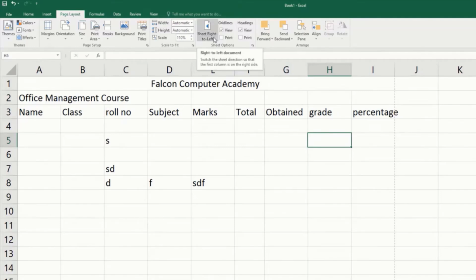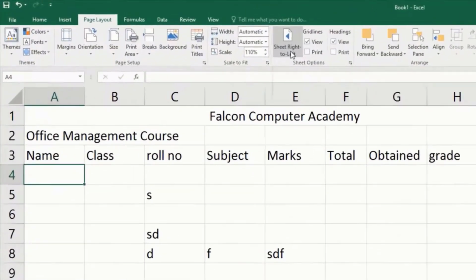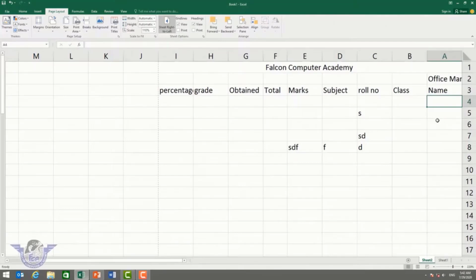After that, next we are going to study Sheet Right to Left. Now see here, whatever data we are typing is being composed in English, meaning we are writing data from left to right. But sometimes if you need to write in Urdu in Word or Excel, we set the alignment to right to left. When you click here, all your data will be aligned from right to left.